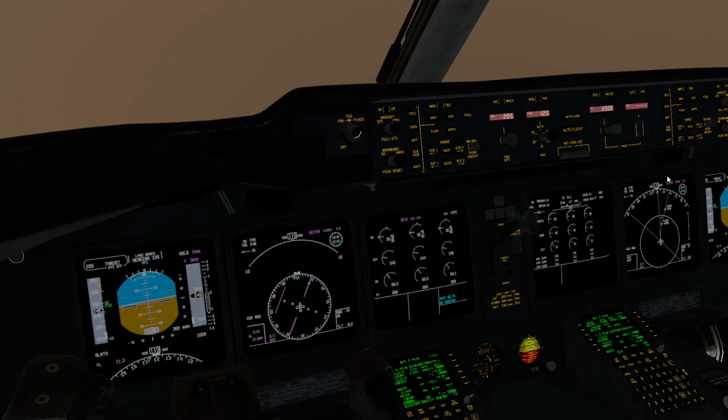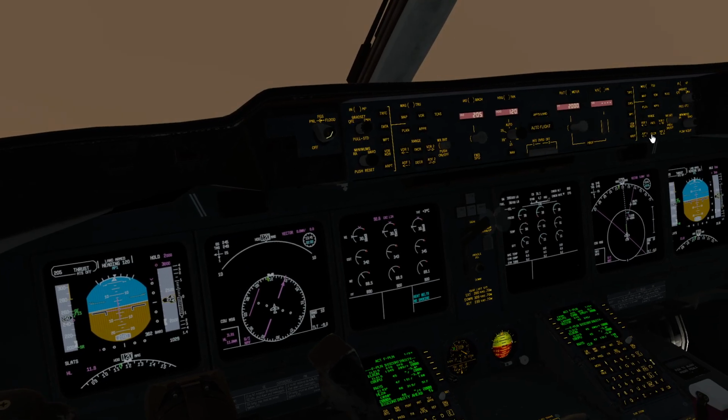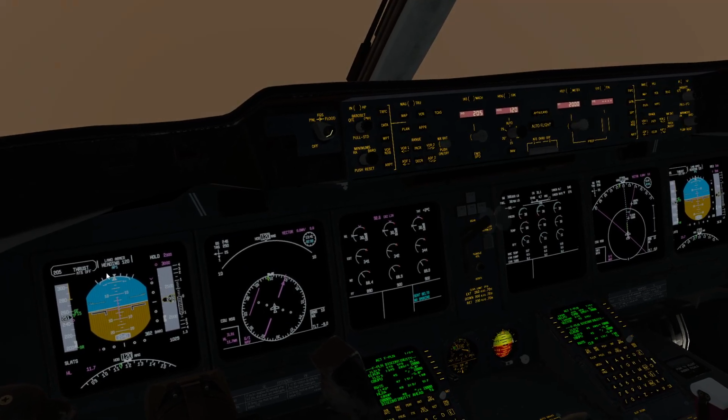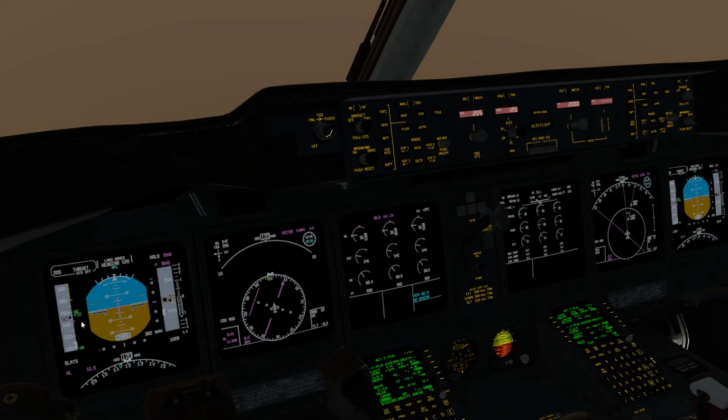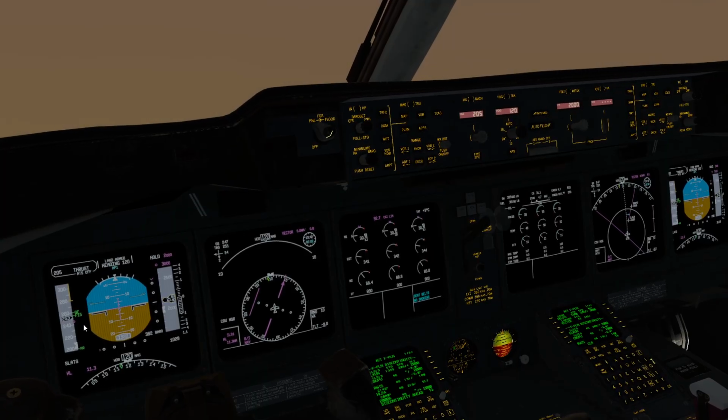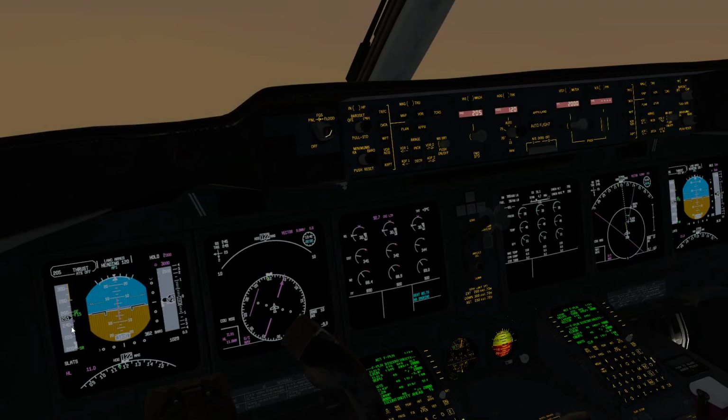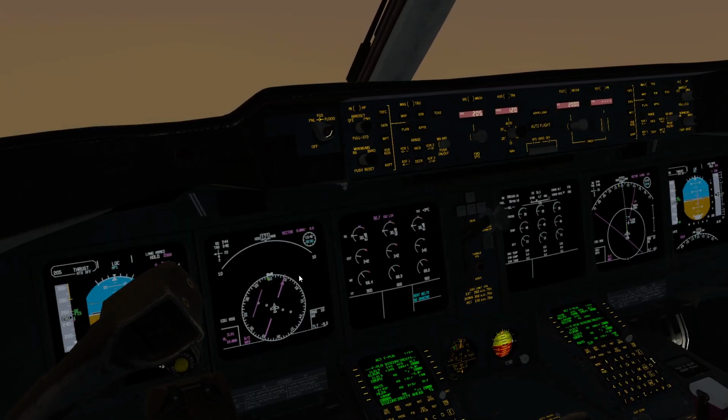Okay, looking good. We're almost established on final. We have it armed. I'm gonna remove the thrust. We should be slowing down quite a bit, but we instead picked up a bit of speed. I'm a bit surprised actually by that. We're not descending where we should be. I mean, we have no thrust.